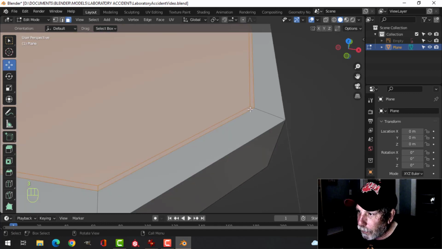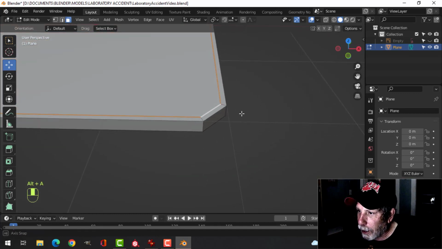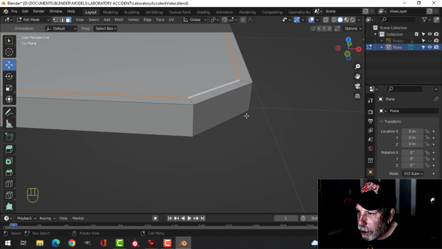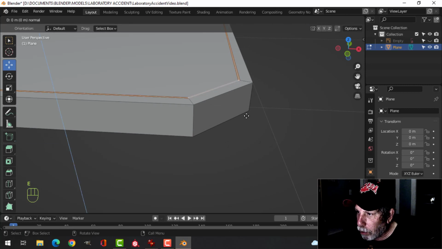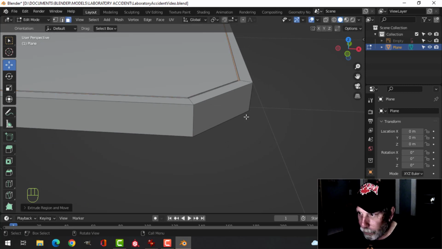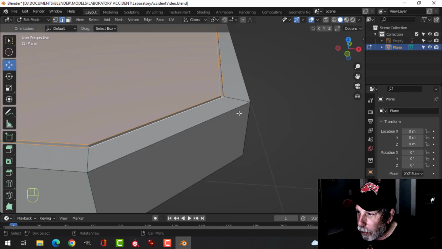Okay. In face selection, Shift Alt and click that edge. Let's extrude that down. Press E and gesture down. Pull down with your mouse just a little bit. Press 2, deselect that. Shift Alt and click those edges there.